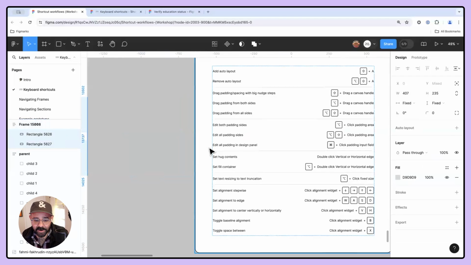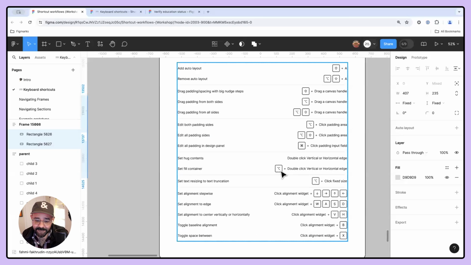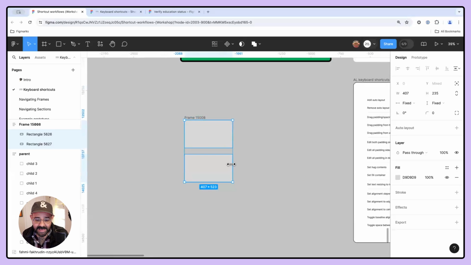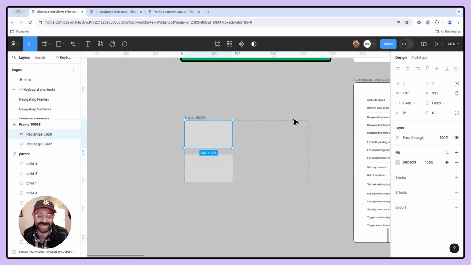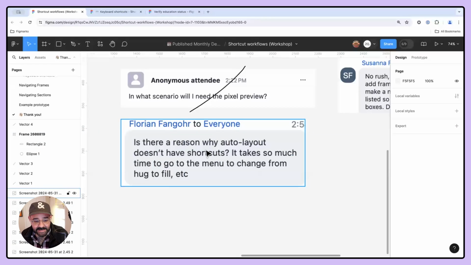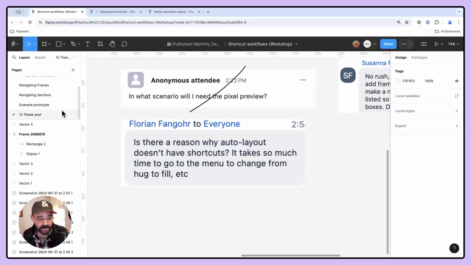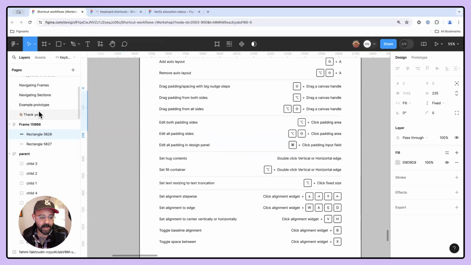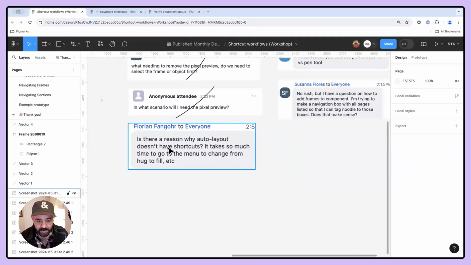Now, when you want to set to fill container, if you option double click on a vertical or horizontal edge, I can set those to fill container. Once again, these two objects inside of this fixed container, by option double clicking, will then be set to fill. So the answer is there's a ton of auto layout shortcuts, and they can be found right here, and that will help you resolve those issues.